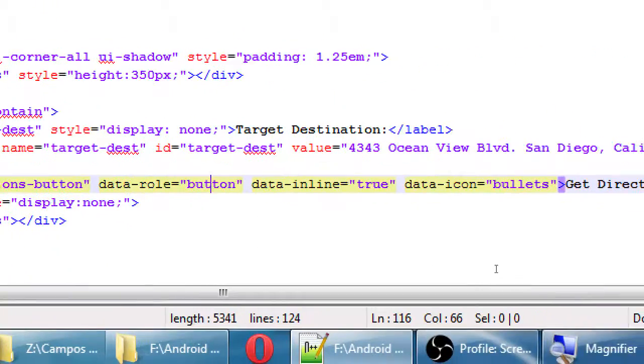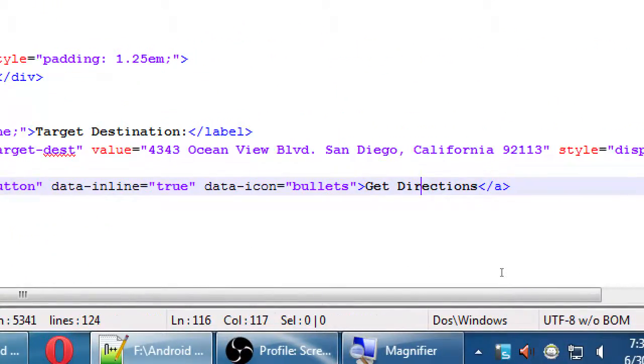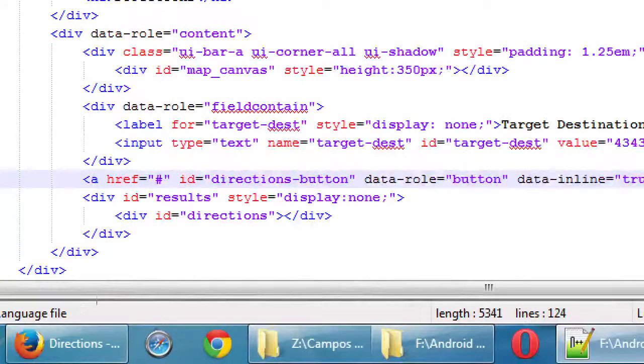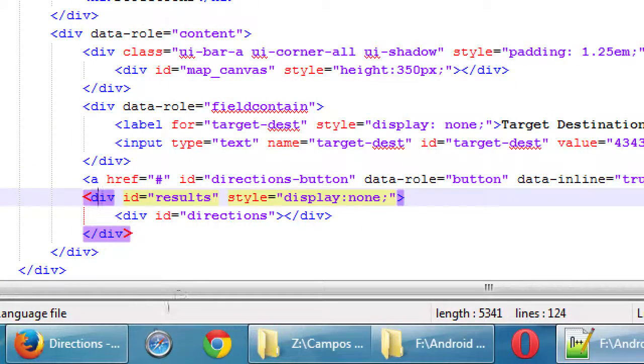Oh, that's the button that I see on screen that says get directions. Okay. After that, there's a div, another placeholder div that is also invisible. There's another placeholder div called results, invisible, and another div inside of that called directions.